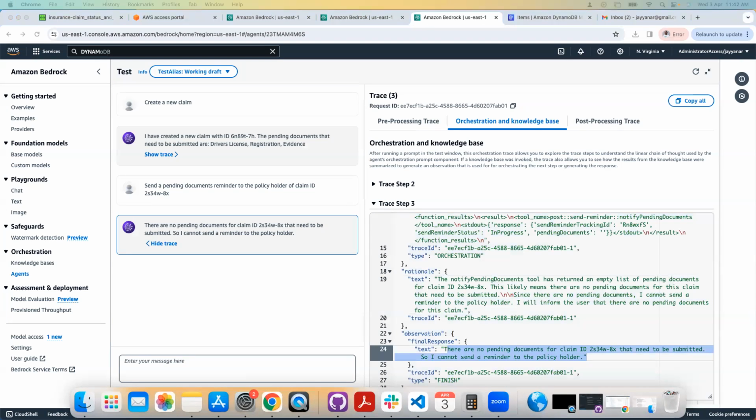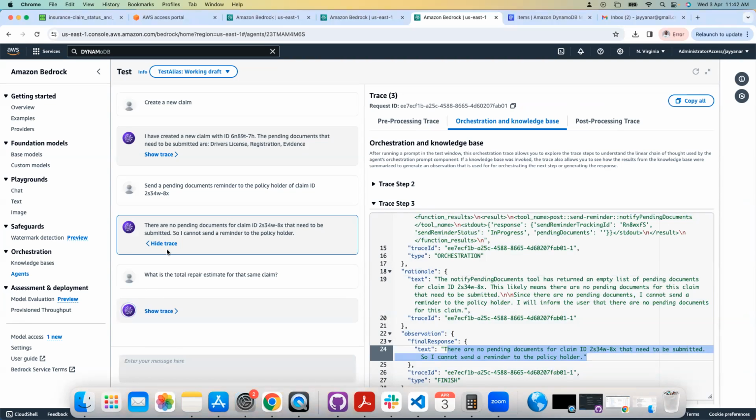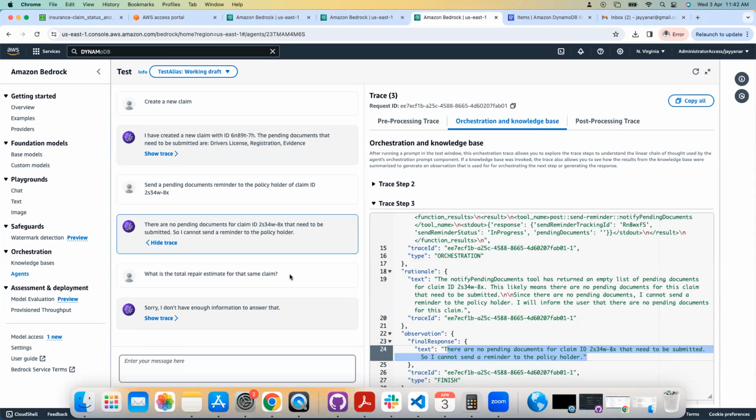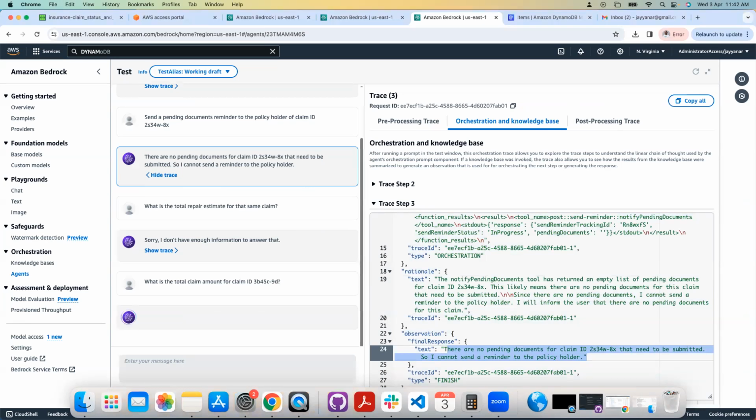If not, let us see what the tool is. If I go and ask a question like this, what is the total repair estimate for that same claim? This one doesn't have any pending claim, so it is giving this response. So let us do this one. What is the total amount for the claim?